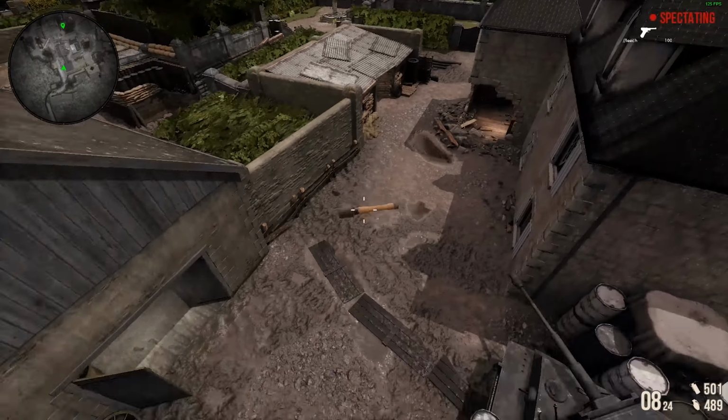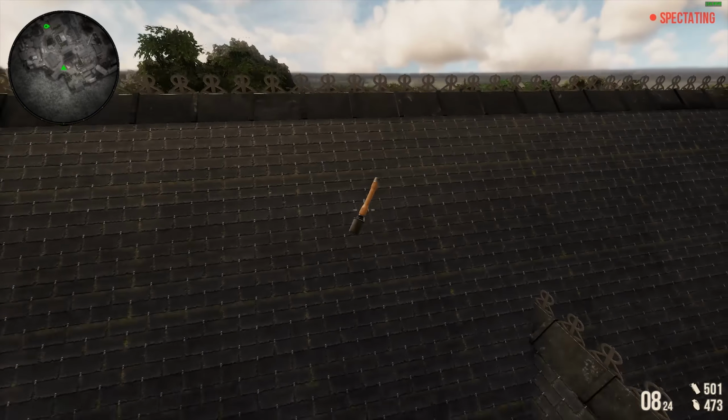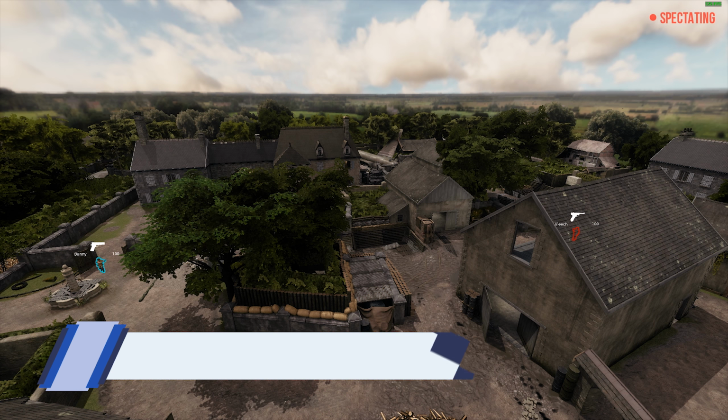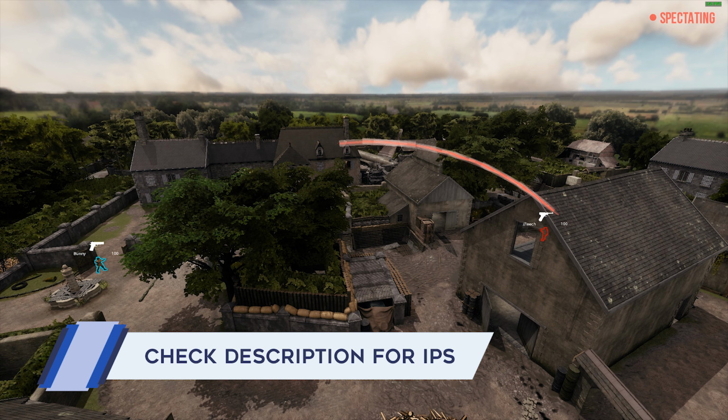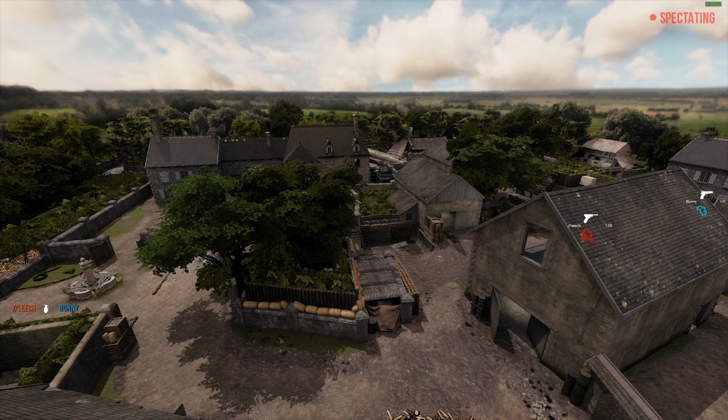What's going on, guys? Today I will show you how to set up a NADE training server on your computer in Battalion 1944. I created one NADE training server for each map in case you don't want to set up them yourself. You can find the IP and password of these in the description.